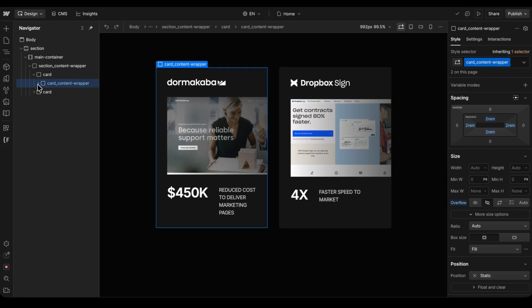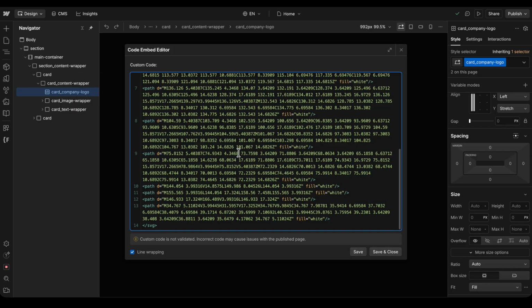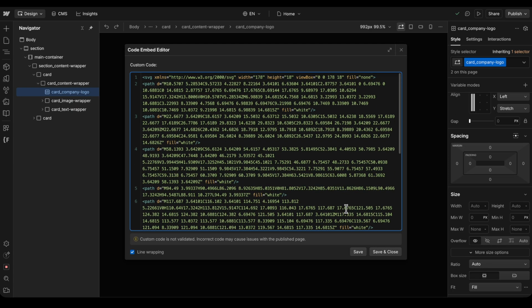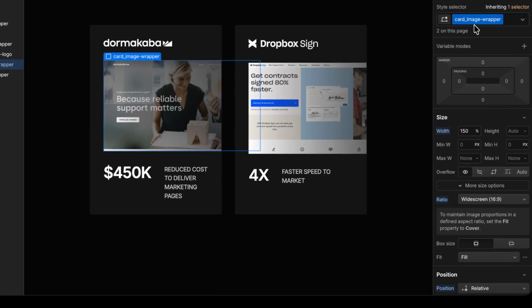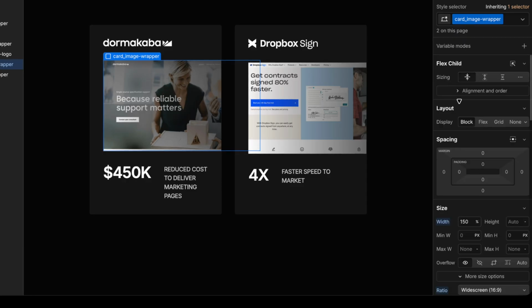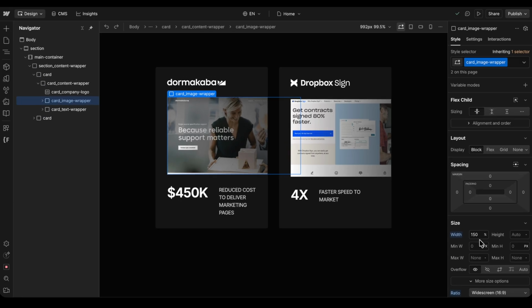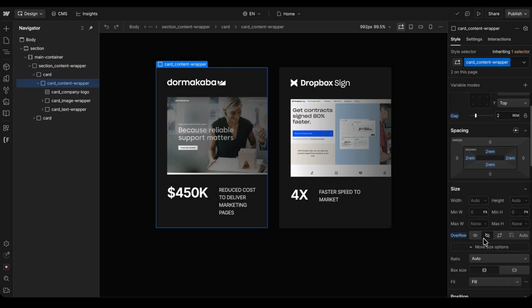Inside the content wrapper, there's an embed element containing the SVG code for the logo you see at the top of each card. Then, we have another div block called card_image-wrapper. This one has a width set to 150%, meaning it's 1.5 times wider than the space available inside the parent container, the card content wrapper. That's why the content wrapper must have overflow hidden. If we reset that property, you'll see that the image overflows horizontally because of the 150% width.